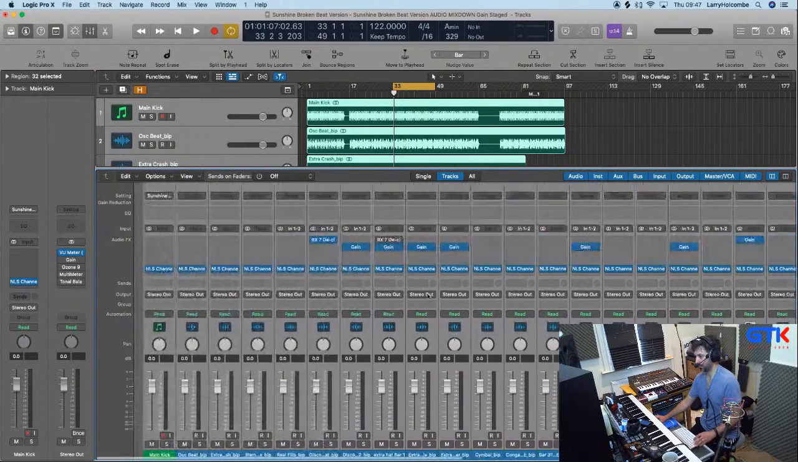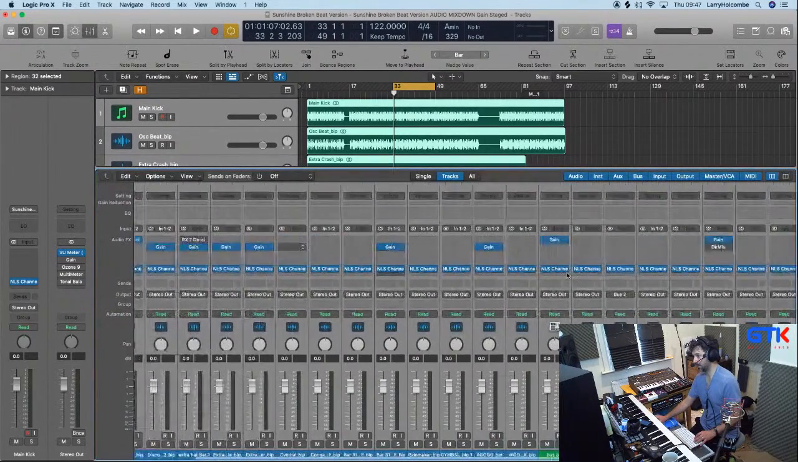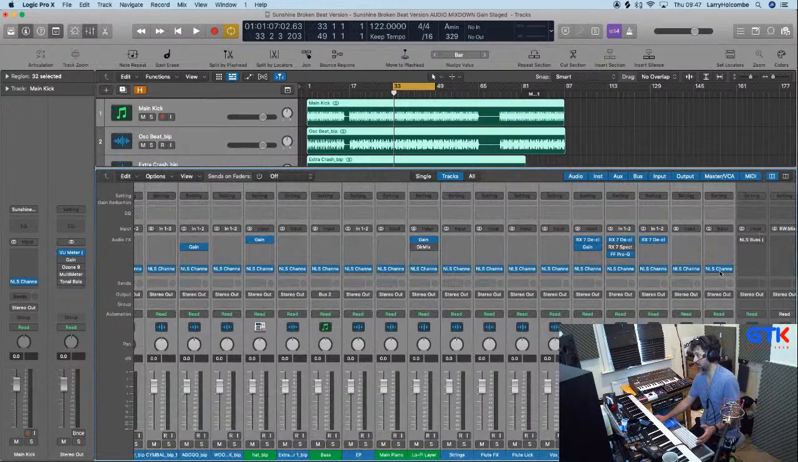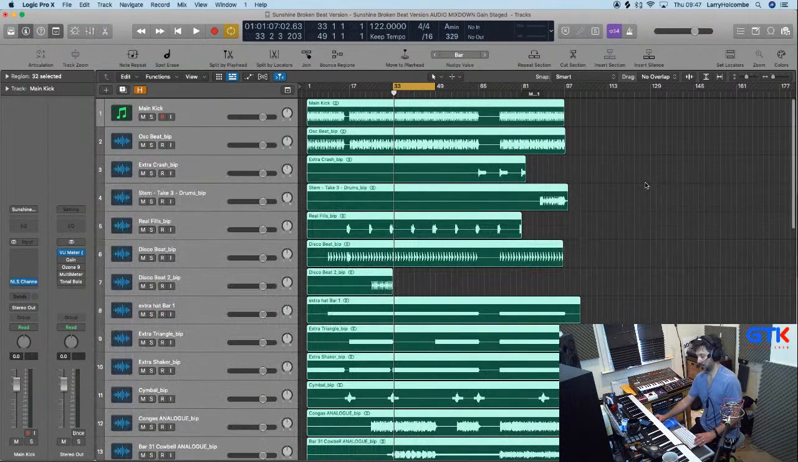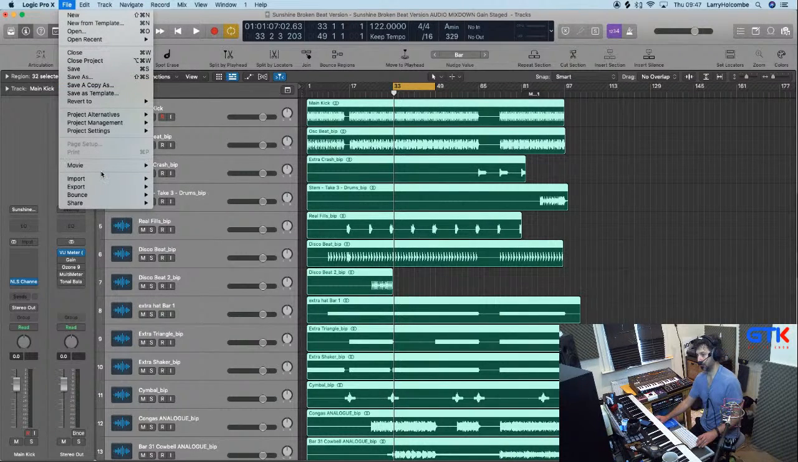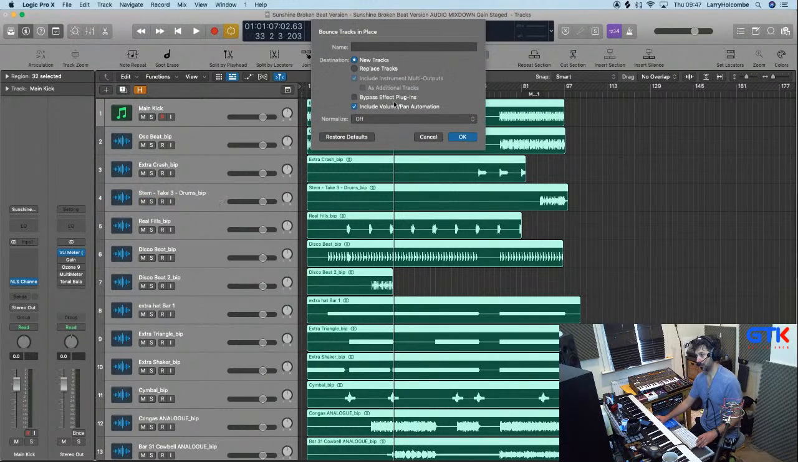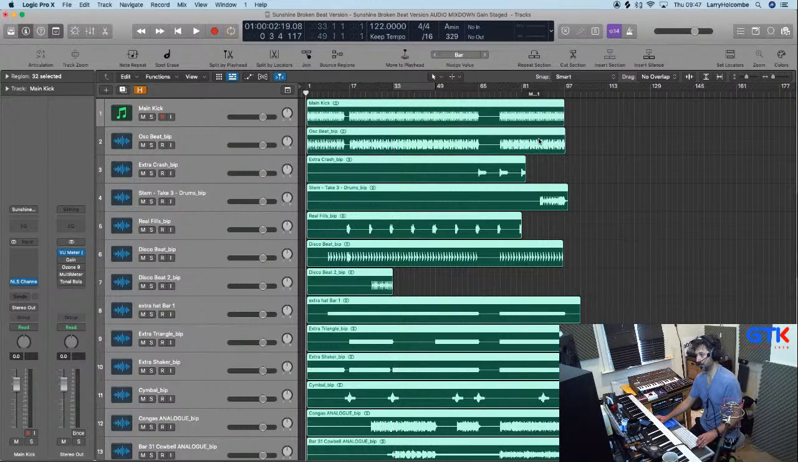What I'm going to do is bring the faders up, and now I'm going to print this on, basically. I don't actually need to listen to it because I've already decided that I'm going to use the Neve setting. So I'm just going to bounce all these tracks in place. I come up to here, do Bounce Tracks in Place, and we're going to do new tracks. We're going to include volume and pan automation, turn the normalization off, click OK. And now it's bouncing all the tracks.